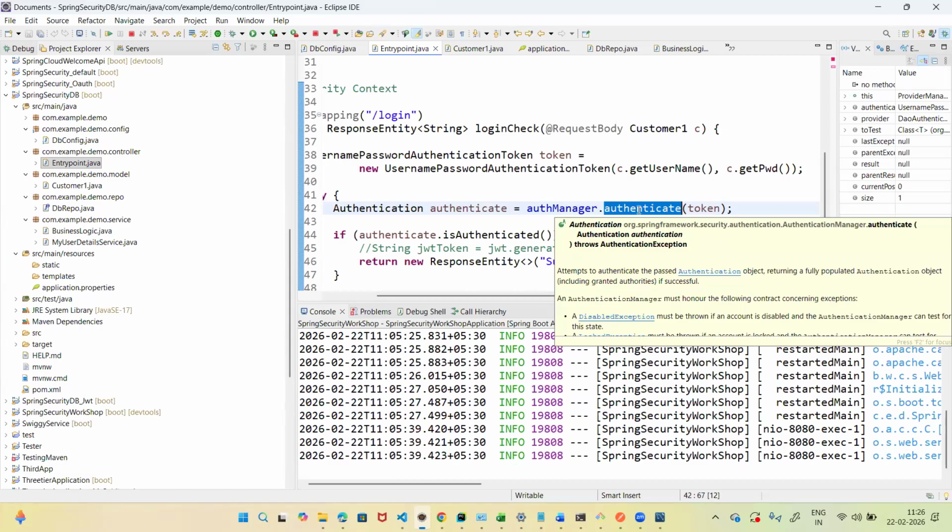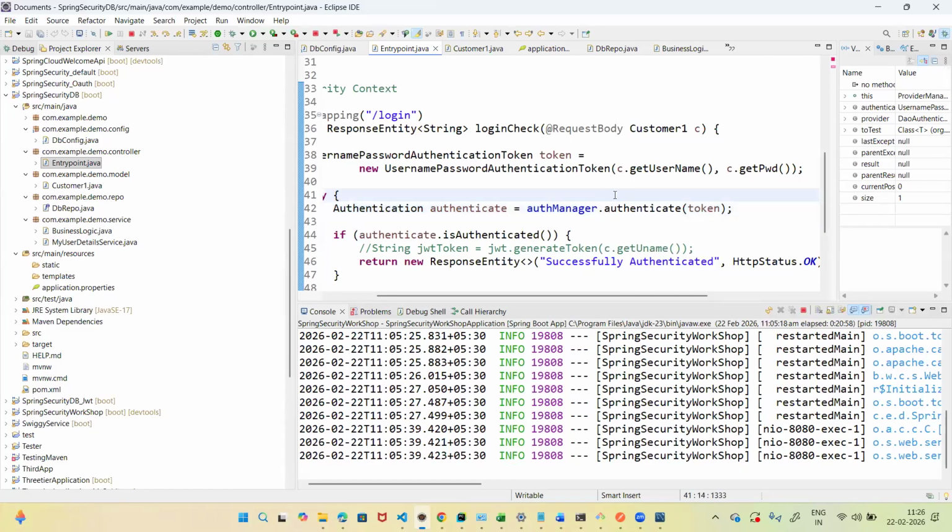Correct. But internally, that will trigger whom? DAO authentication provider. Yes, that is what I am expecting, guys. That DAO authentication provider will check whether this username is correct or not by using the DB. So the DAO authentication provider will take the support of whom? User detail service. Super. Now you got the flow.